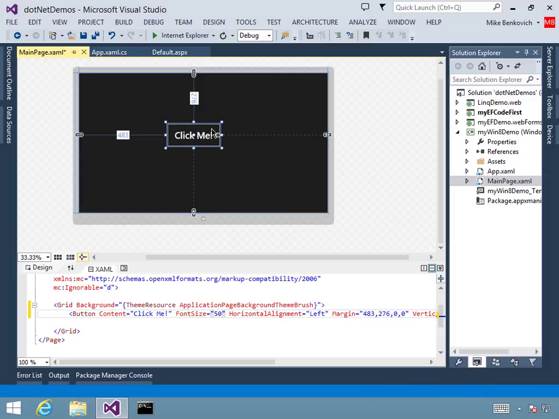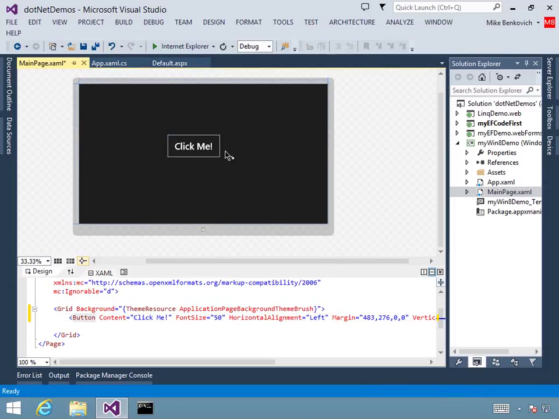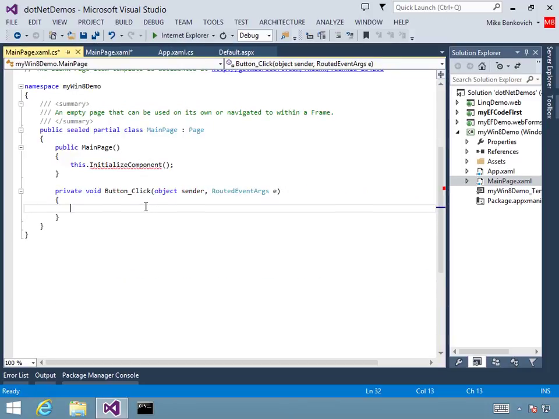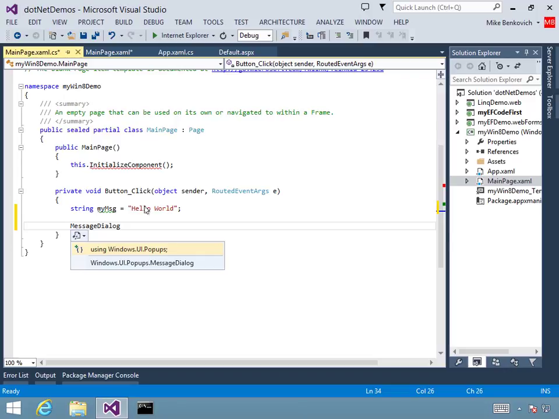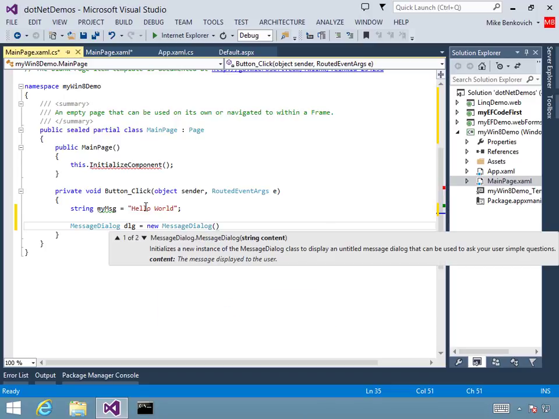And then when you click it, we'll have an event handler that we'll double click here. And it has the button click event. And what I want to do is say, maybe I've got a string, my message is equal to hello world. And then from this, I want to create a dialog box to show this. So I'm going to create a message dialog, which is in the Windows UI Popups namespace. So I'm going to add that, called dlg is equal to a new message dialog. And then I'm going to put in here the actual message text, my message.